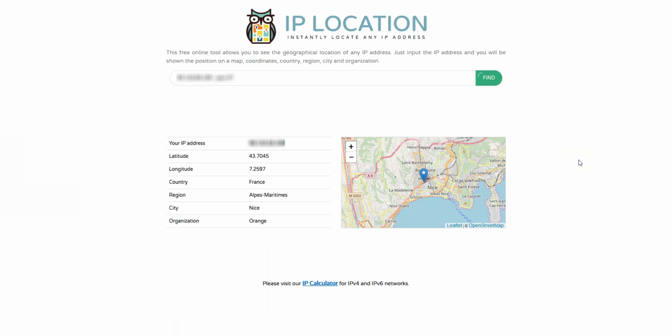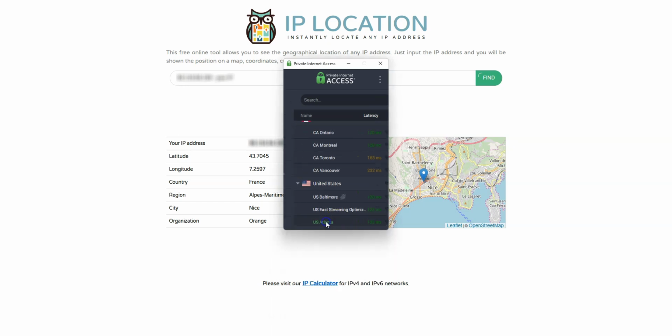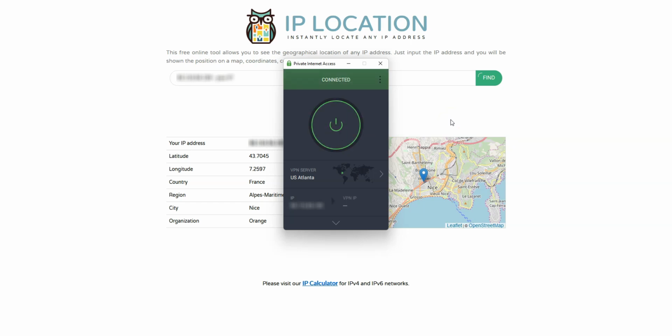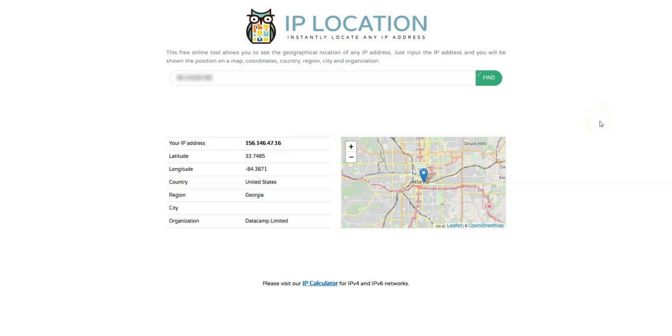As you can see here, my IP address locates me in Nice, France. I choose a country, the US for example. I click here, then here. It's connecting. It only takes a few seconds. And done! I'm now connected to the internet virtually from the US. Let's refresh this page. And as you can see, my IP address has been replaced with the IP address of the VPN server located in Atlanta.